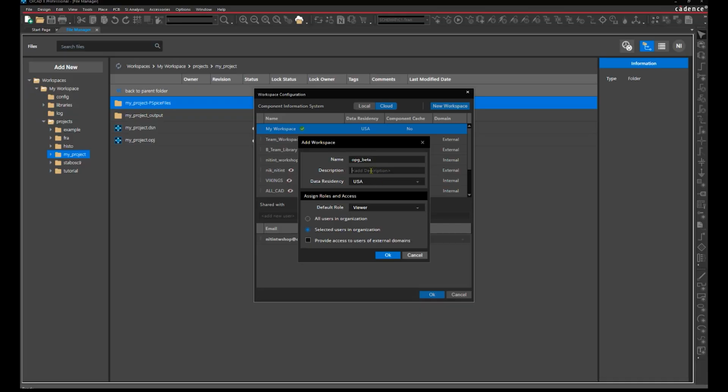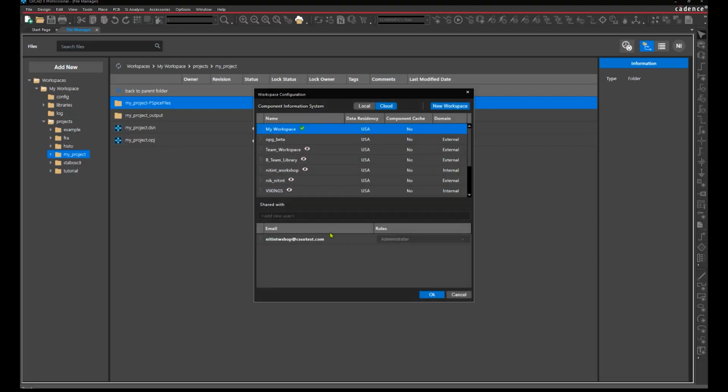The shared workspace can be created for both external and internal users with support for data residency as per compliance with certain regions where your team members are located. Once the shared workspace is added, users can add members to it and control access privileges to specify who can access what.